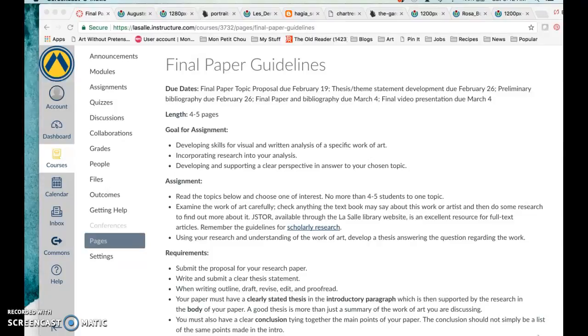The paper itself is not that long, only 4 to 5 pages, double-spaced, but it should be a comprehensive research paper. So if you're not accustomed to writing research papers, I have really structured a lot of assignments into the semester to help you build up to writing one. But if you're still not sure what you're doing, please reach out. I'd be happy to go over it more specifically as you develop a topic.